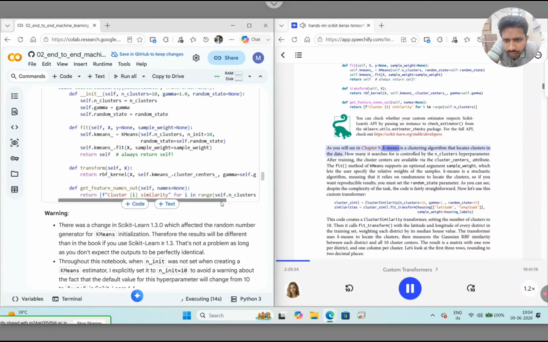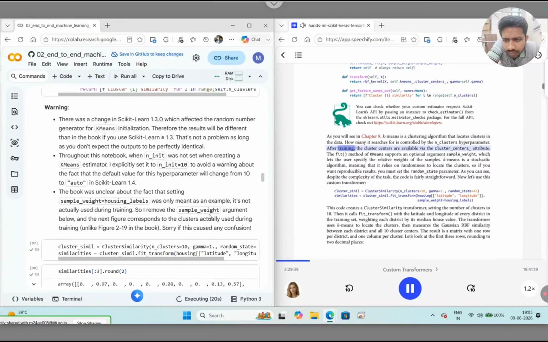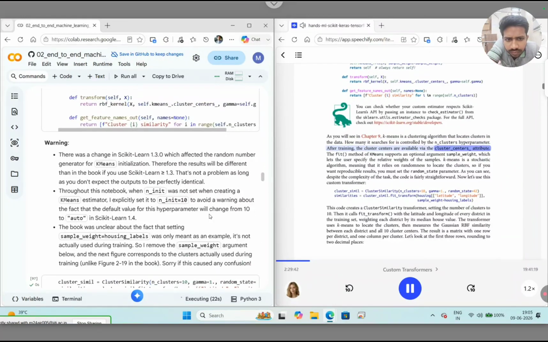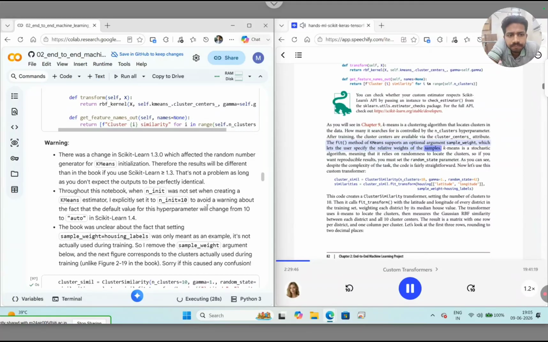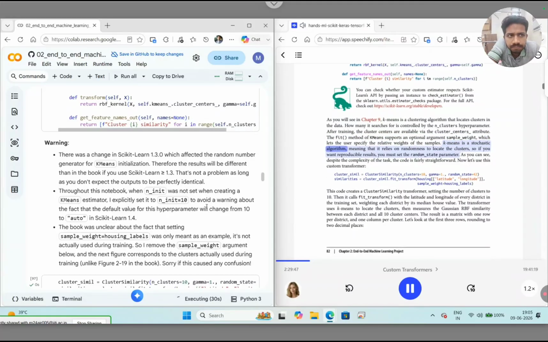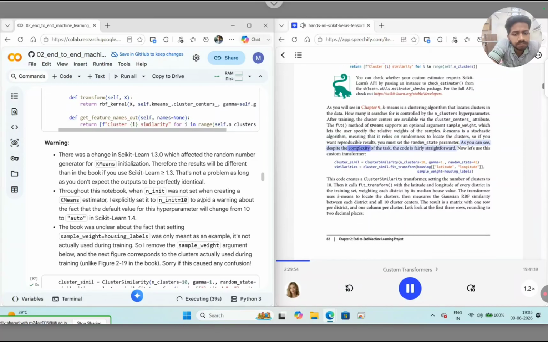As you will see in Chapter 9, K-means is a clustering algorithm that locates clusters in the data. How many it searches for is controlled by the n_clusters hyperparameter. After training, the cluster centers are available via the cluster_centers_ attribute. The fit method of K-means supports an optional argument sample_weight, which lets the user specify the relative weights of the samples. K-means is a stochastic algorithm, meaning that it relies on randomness to locate the clusters, so if you want reproducible results, you must set the random_state parameter. As you can see, despite the complexity of the task, the code is fairly straightforward.